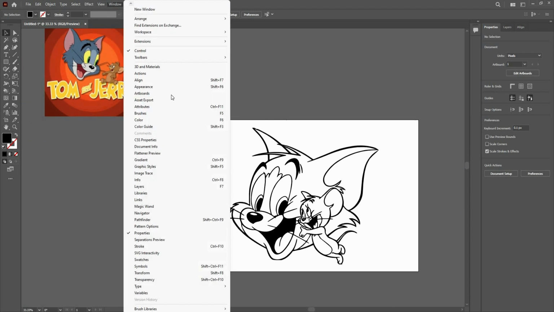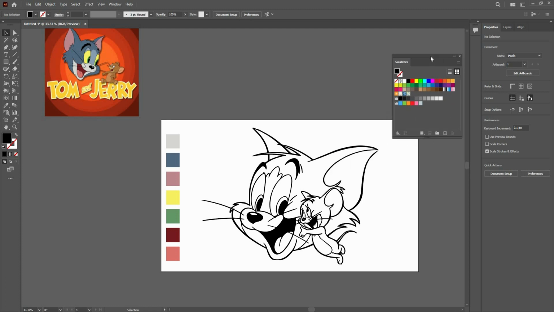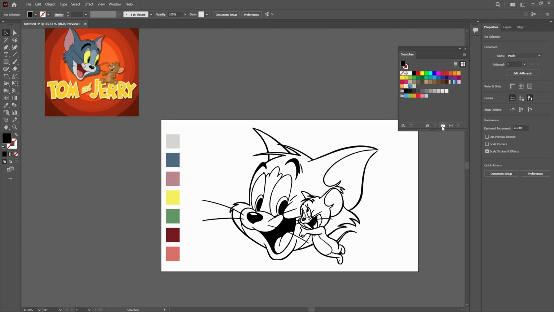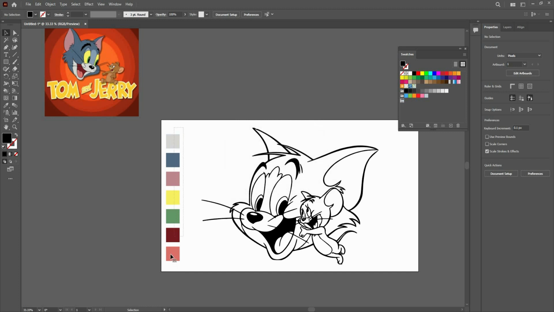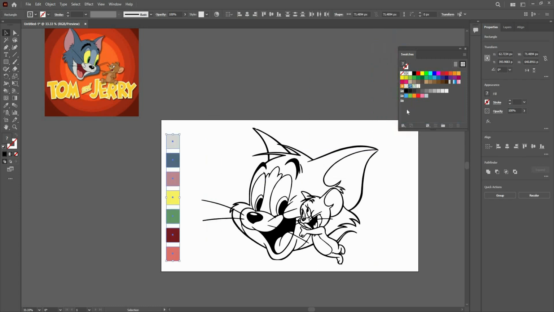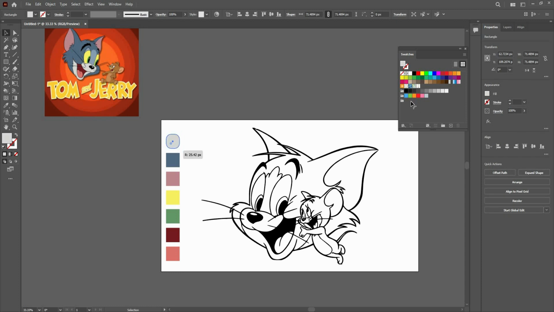We need to open the color panel here, swatches and color as well. So swatches, we have swatch here. It's gonna give a new group of swatches, new Tom and Jerry. Go OK, and I'm gonna add these swatches here. Just gonna give this color, add here.